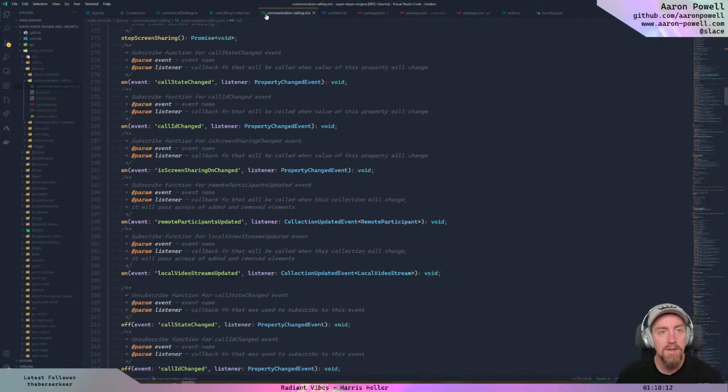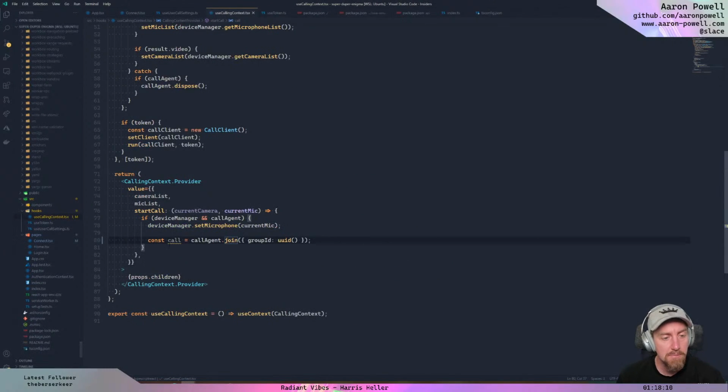Okay, so then I'm probably going to need to be... Yeah, I kind of feel like this should be on its own provider. I don't think I should have this in here. No, I'm going to need that in here because I need to set the microphone on the device manager.